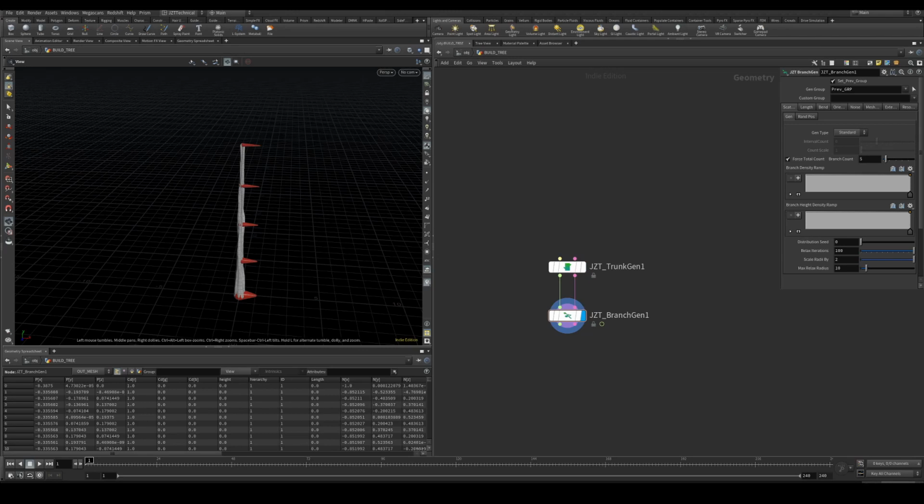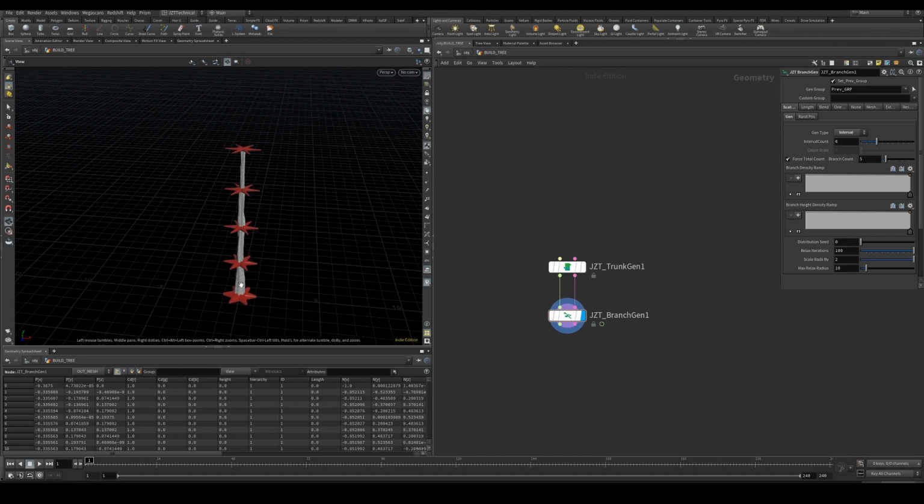So first off, I'm going to go over to the scatter node, the scatter tab just here, and I'm going to change the gen type to interval. And you can see it's generated a bunch of branches around each segment. And we have an amount of, at the moment, 6. So I actually want a lot, so I'm going to change this to 30. And I'm going to leave this at 5.